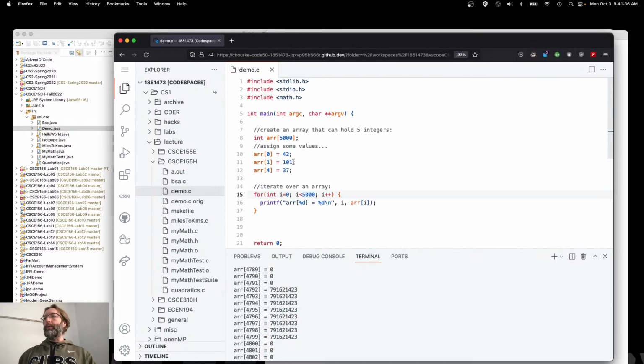Before I copy that over, let's go ahead and try one more thing here. So not 5,000. Let's go ahead and go with 5 million. So tell me, how many bytes does an integer take? Do you remember? 4. So 5 million integers would take how much memory? 20 million bytes. That's a little less than 20 megabytes.